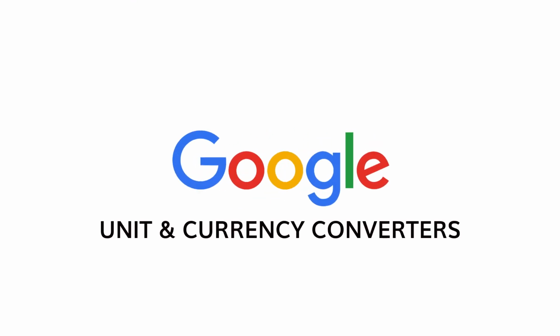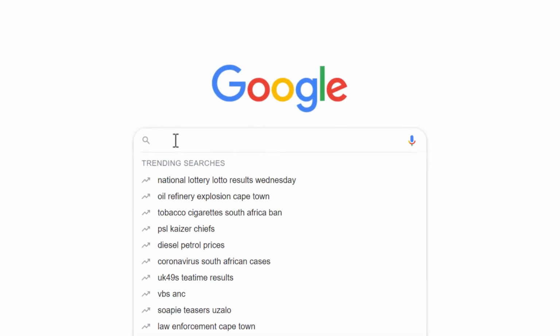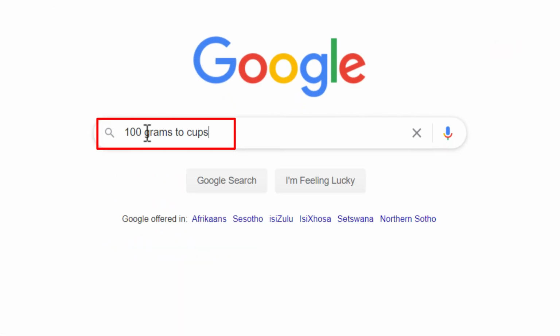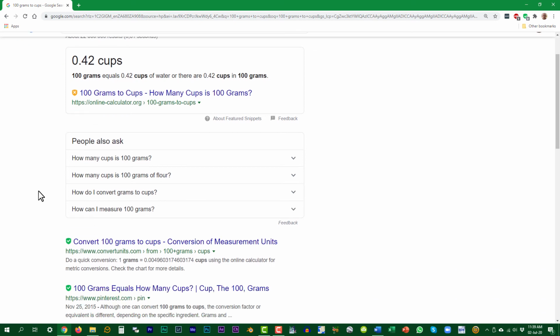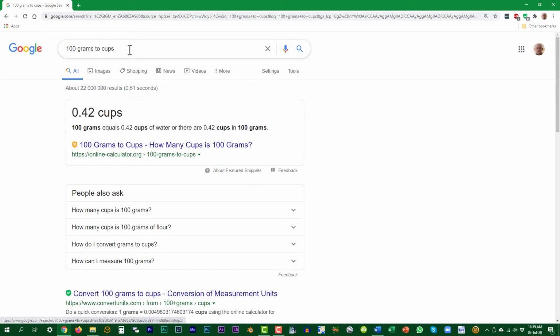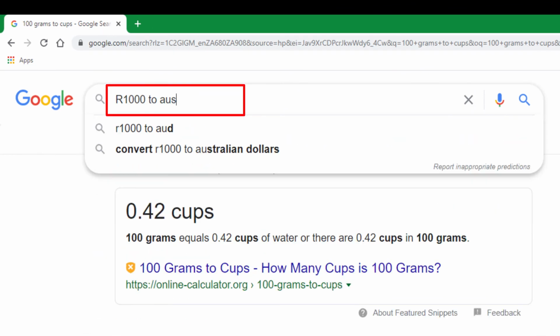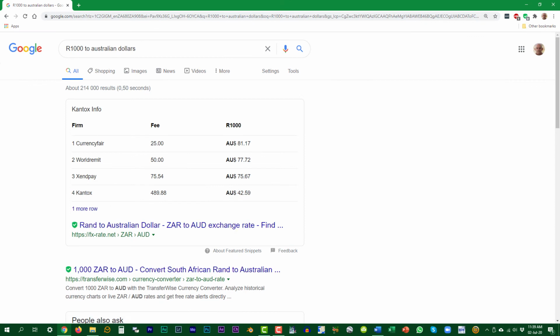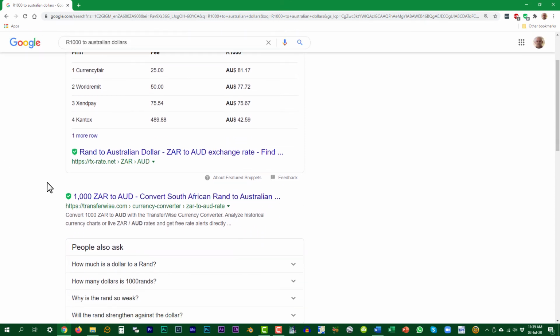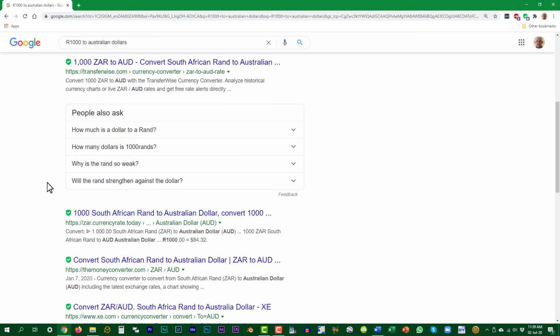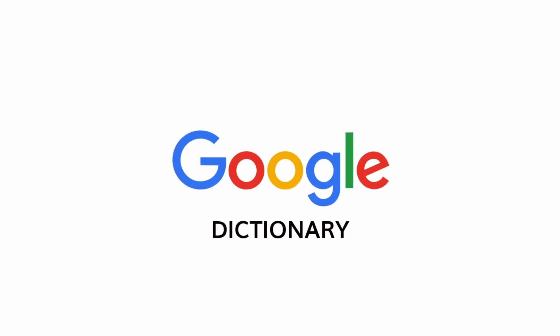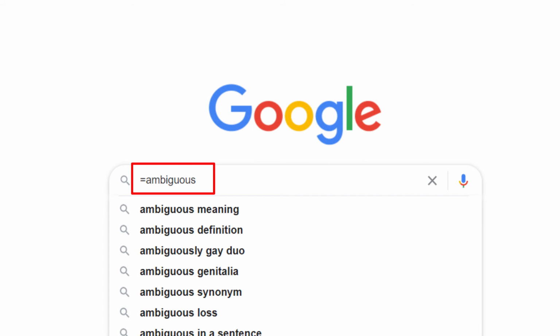Several conversions and currency converters are possible with Google. Here are two simple examples. To get the meaning or spelling of a word, you can consult Google's built-in dictionary. Just enter the equal sign in front of the word.